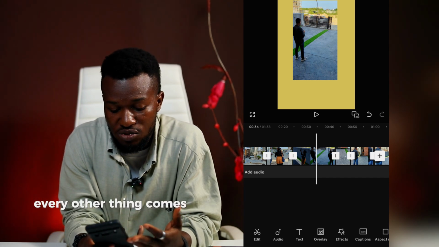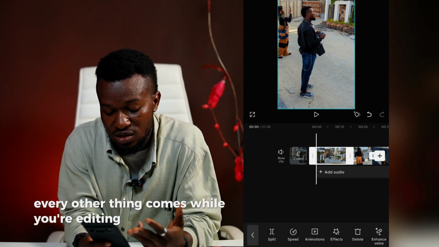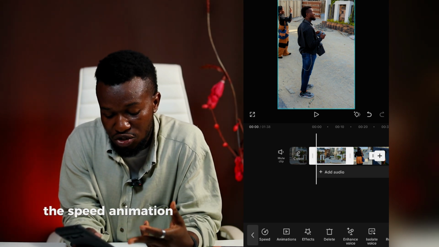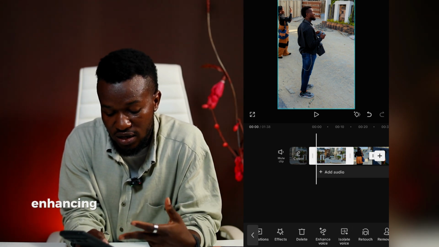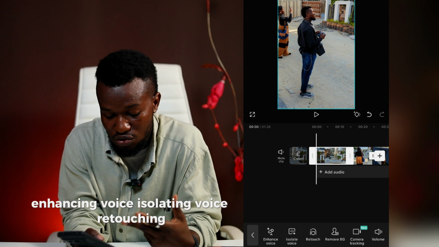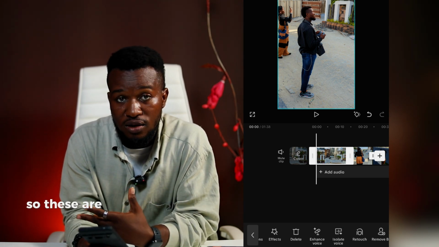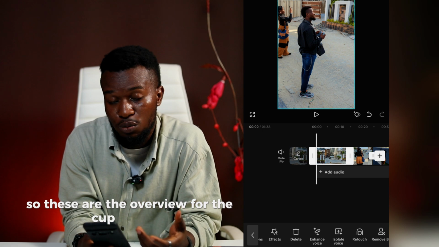Every other thing comes while you're editing clips themselves, which has to do with the splits, the speed, animation, effects, enhancing voice, isolating voice, retouching, removing background, camera tracking, and the lights. So these are the overview for the Capcut space.